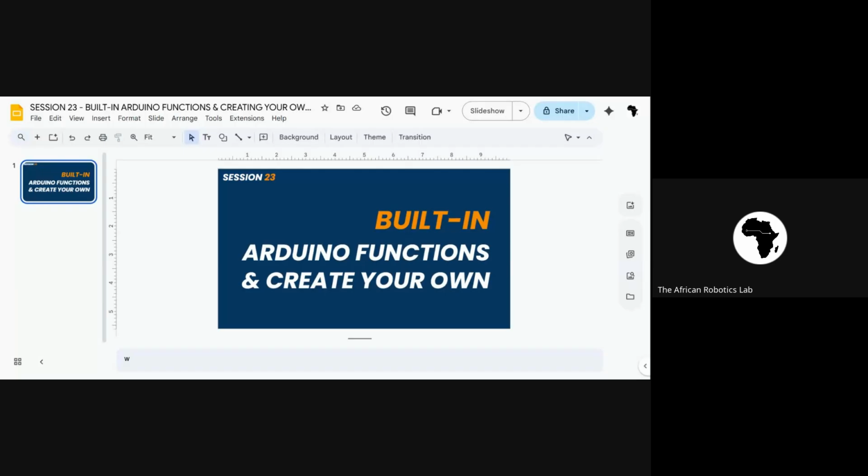So yeah, let's go straight into it. Let's go into Arduino IDE, and let's make some progress. But before we go into Arduino IDE, give me a thumbs up if you've gotten the idea behind functions.